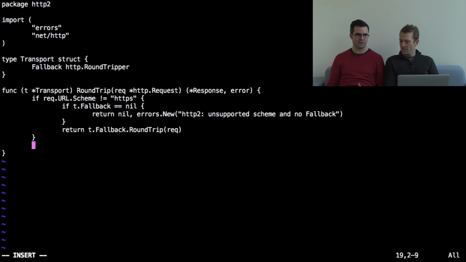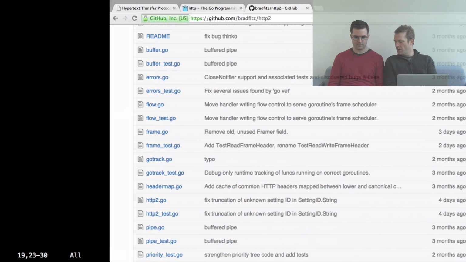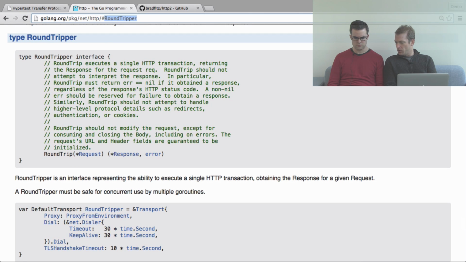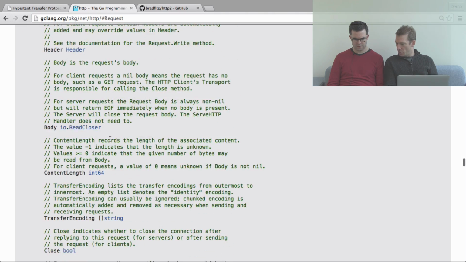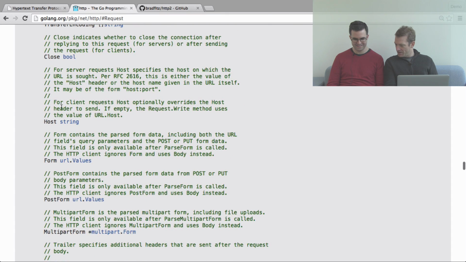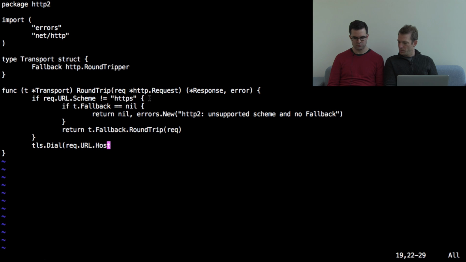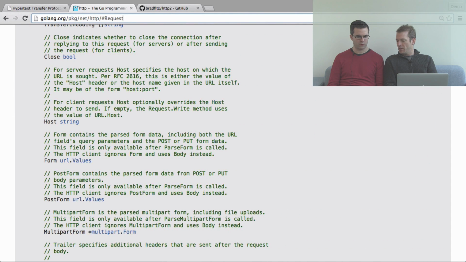To open a connection, do we actually have anything that does that? We only receive connections so far. We know it's HTTPS at this point, so you can open up a TLS connection to it. TLS dial, and the host is req.URL.Host. Well, there are rules: if you look at the docs for the Request type in HTTP, there's a difference between Host and URL.Host and what the precedence is. For client requests, Host optionally overrides the Host header to send. Otherwise, it's URL.Host. So basically, we want to connect to URL.Host. Right. Okay. But that'll include the port, won't it?